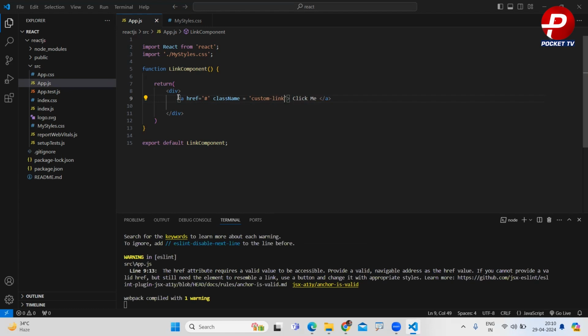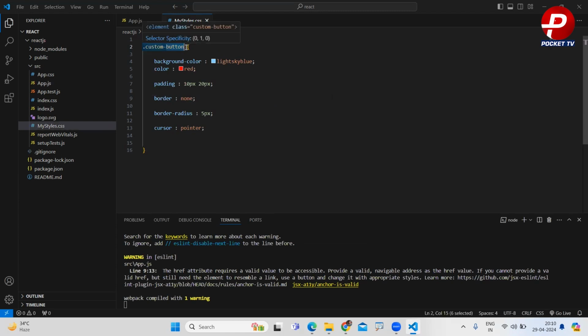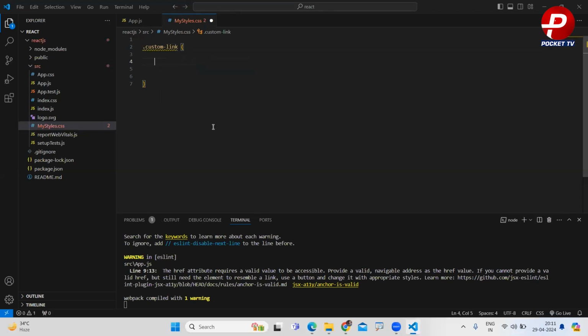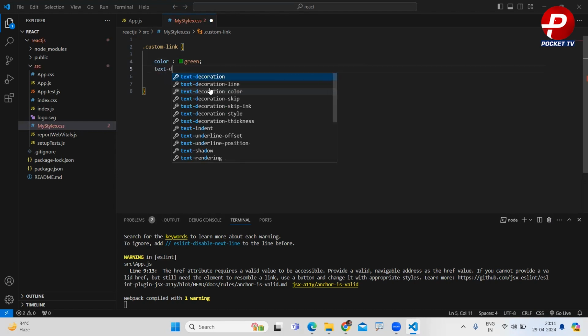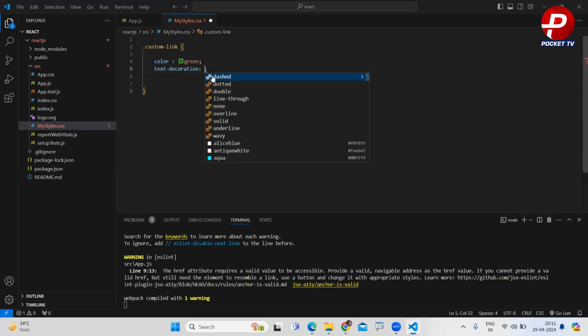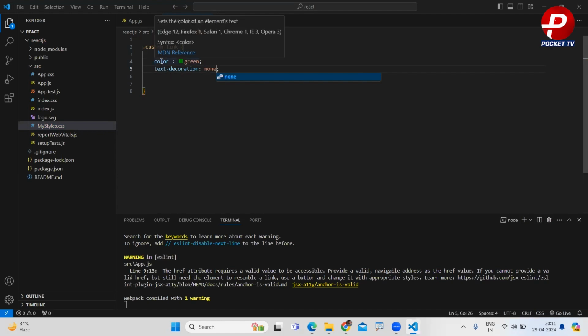The custom link I am creating is giving errors, because in my style CSS, custom link is not there. So we are adding the custom link. For the custom link color, I'm taking green. Next, text decoration. Mostly we use underline, right? Underline will be removed when you use none. This is the custom link.